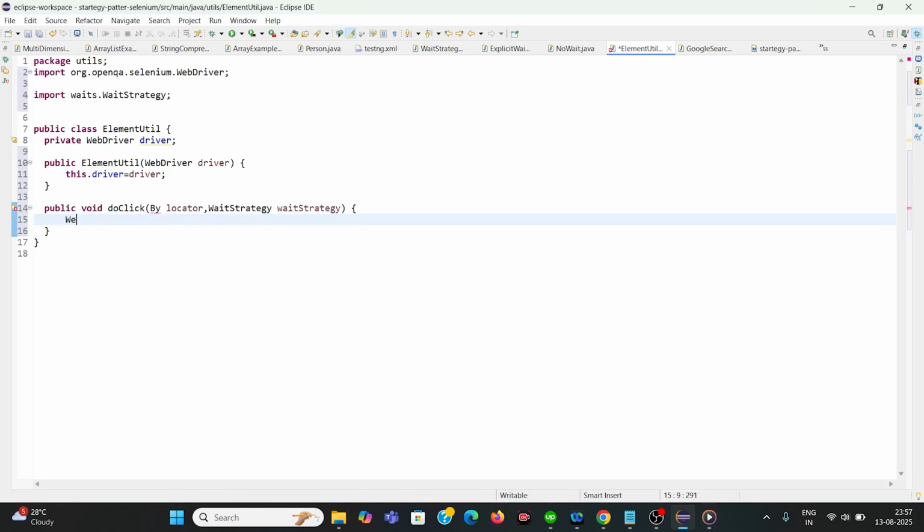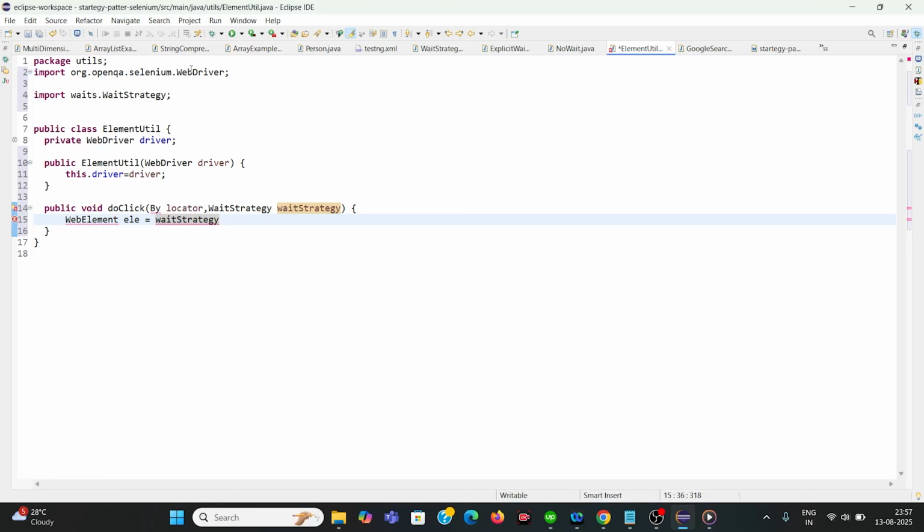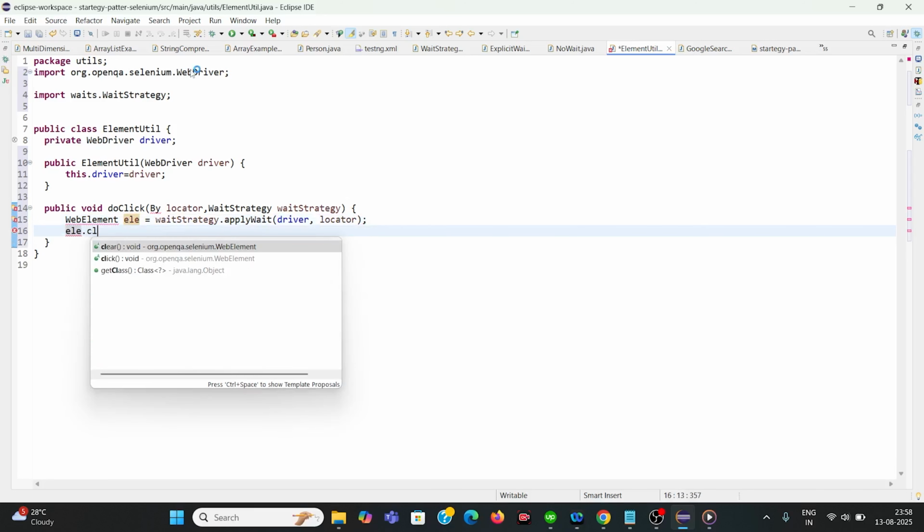Fine. Now WebElement le equals waitStrategy.applyWait(driver, locator), finding the element, and le.click().